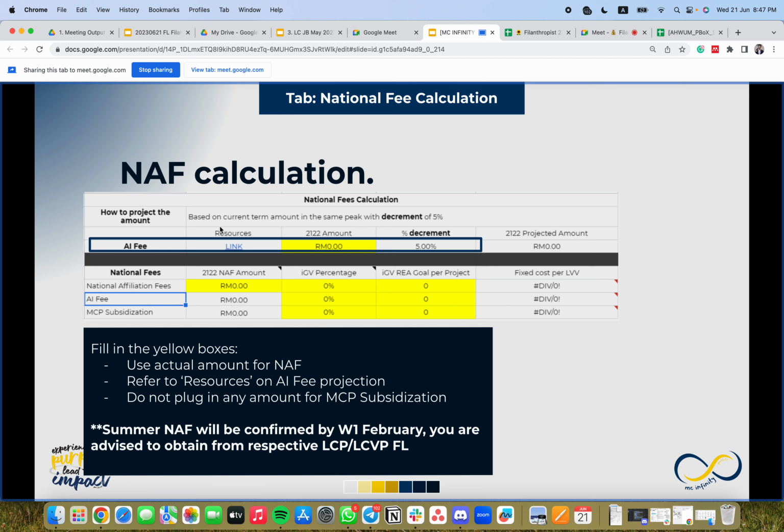Then when coming to NAF calculation, you can just go to this tab, national fee calculation here, and then you can input how many MYV realization goal you have. Then it will come out with all the calculation here. So you can just use the actual amount of the NAF, and then we will be attaching the resources of the AI fee and also the NAF fee in this link here. Then eventually you can look into how it would look like in terms of the winter NAF itself.